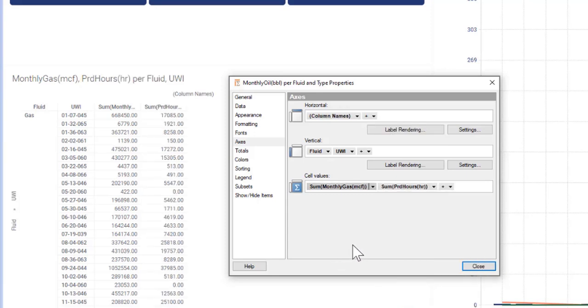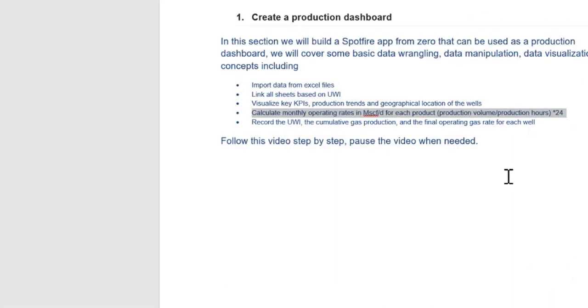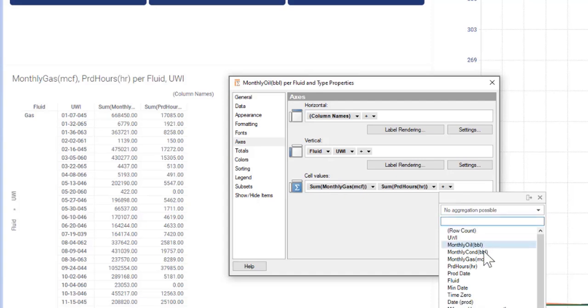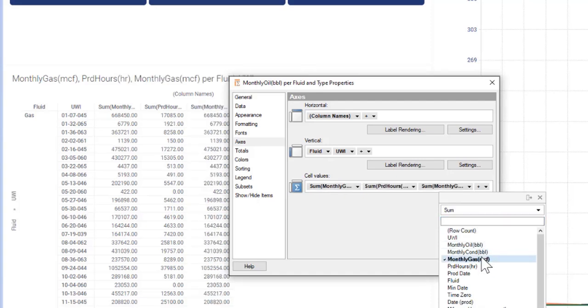And then the third thing that I want actually requires a conversion. So the third thing that I want is going to be production divided by hours multiplied by 24. So to do that, I'm just gonna go ahead and do the production, which is exactly the monthly gas that we did at the beginning. But in this specific case also, be aware of the aggregation method. I don't want the totals, I want the average.